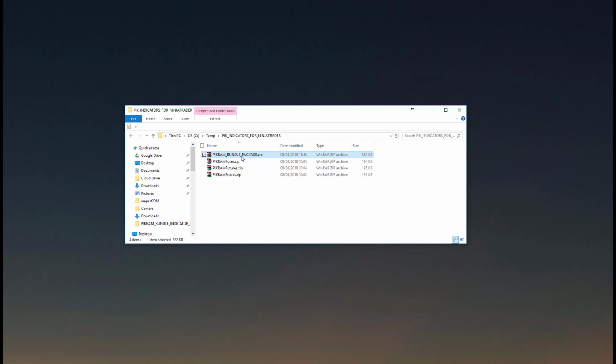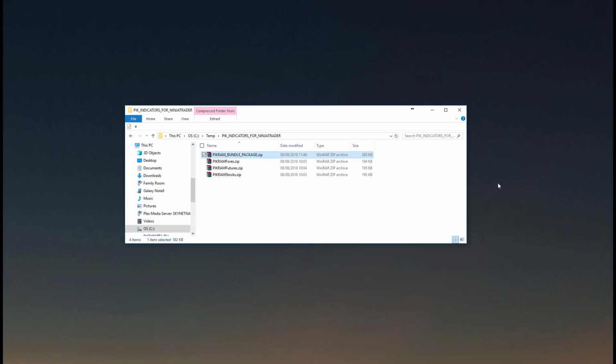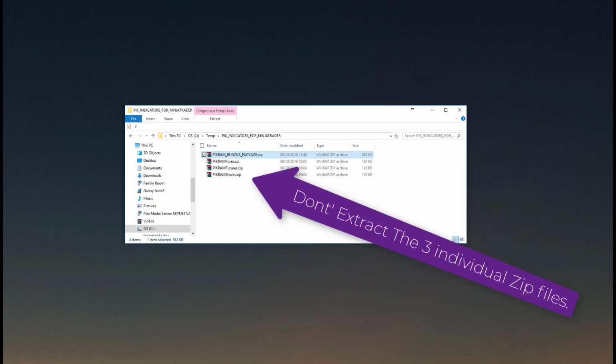The bundle, what you'll need to do is extract it. Inside of the bundle, you'll just have to extract it into 3 different zip files and import them one by one. So let's get started.